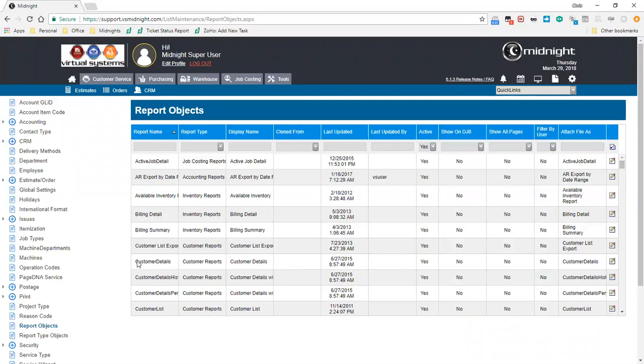One easy case to identify this is the customer details report. You'll see the display name has a space separating the words, whereas the report name does not.